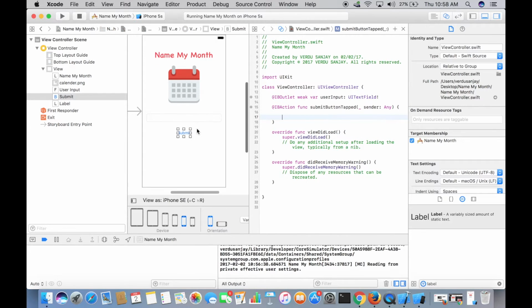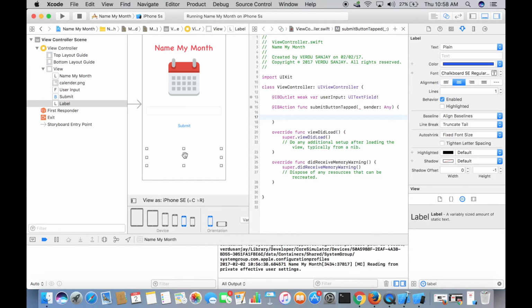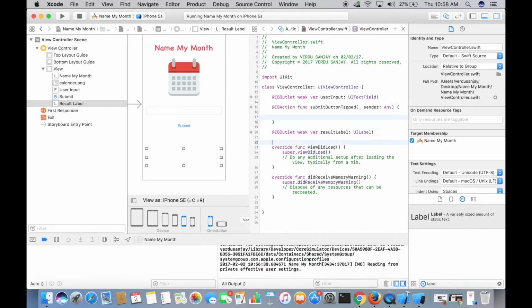And now if you see, we have got a label right here. So tap on this, control drag. So the resultLabel, connect. Great. Now the UI elements are connected, we can write some code so that we can make the UI elements interact with each other. If you haven't watched that video yet, the link is in the description. Go right now, watch that video and come back later.